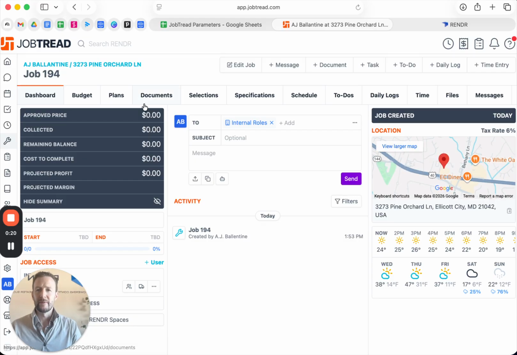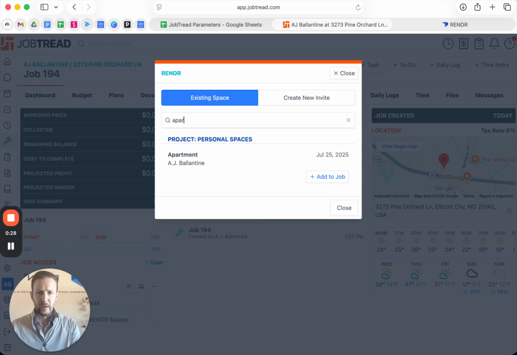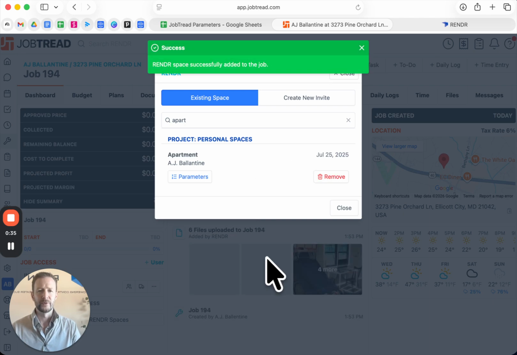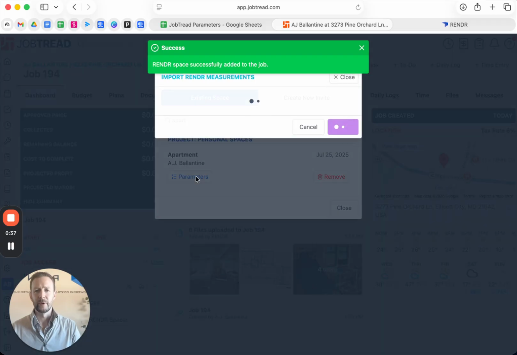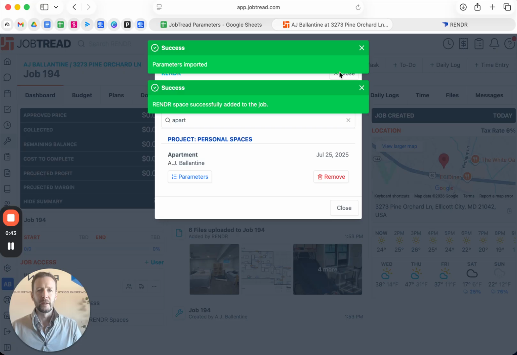The easiest way that I found to get started is just to, when you create a new job, sync the Render space that you're looking to put on here. Let's do this one. I know there's some photos attached here. As you see, as I sync this particular space, you'll watch my photos sync in the background, as well as my floor plan. And let's just go ahead and bring our parameters in. I'm going to select all of them here just so that they're all available, and import.